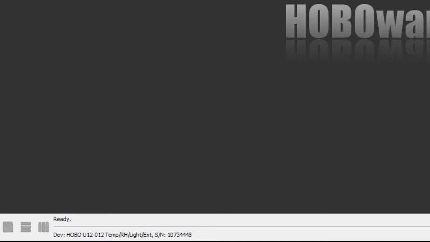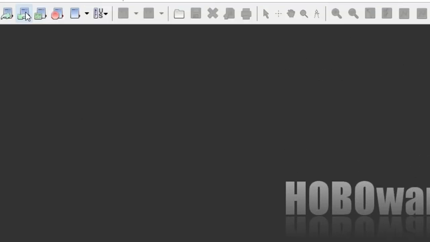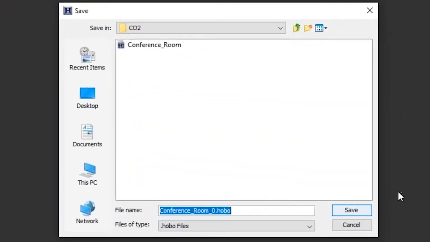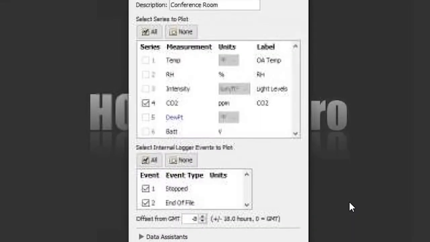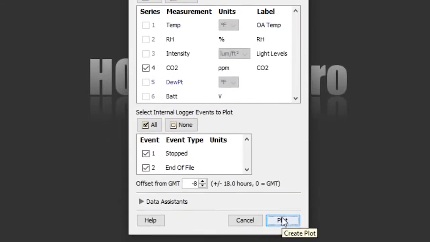And so I can go up into the upper left-hand corner of the screen. I'm going to click this readout device button. This is the little icon with the arrow pointing to the left. Okay, and then I want to save this file.